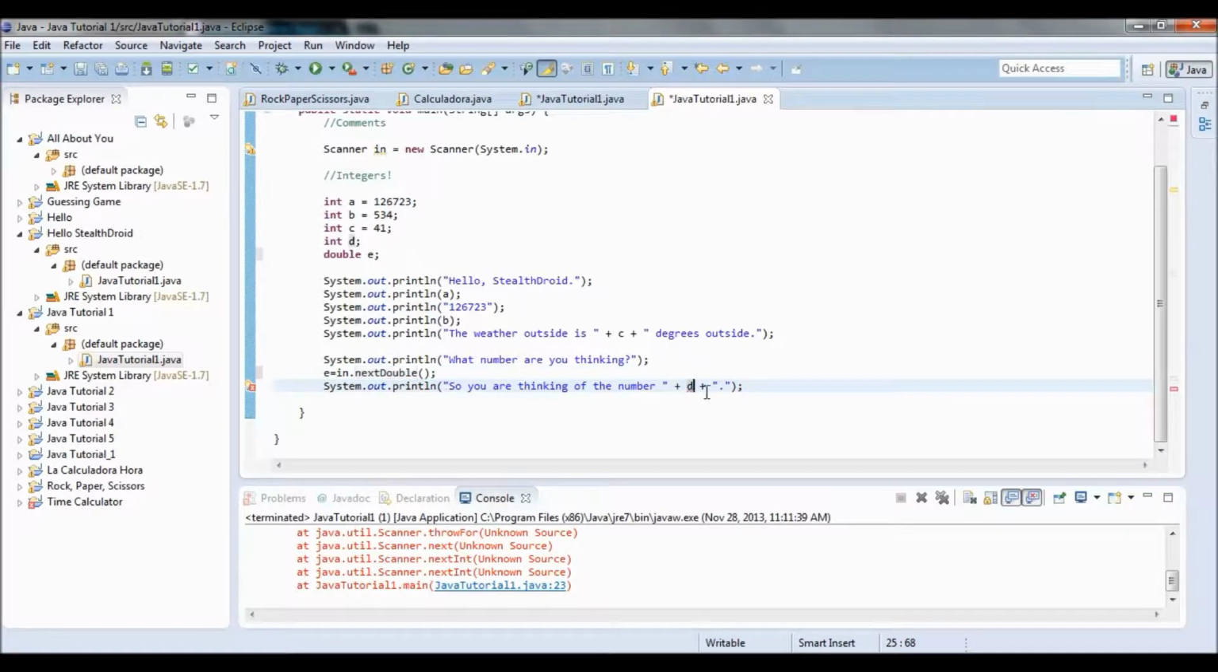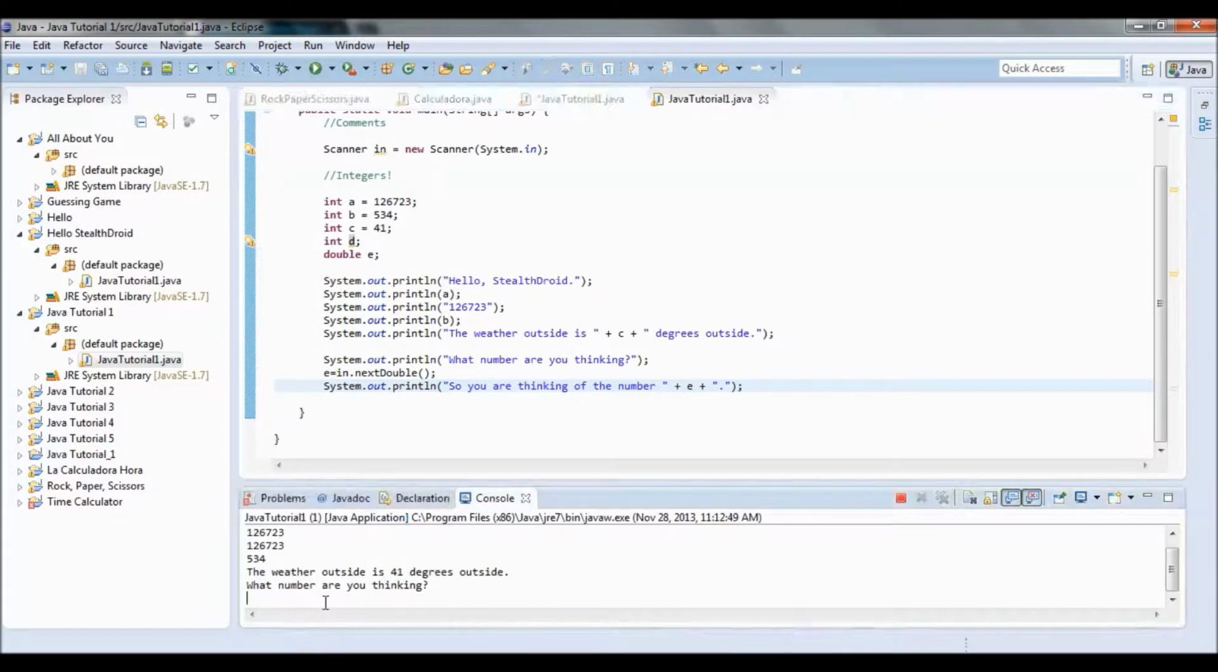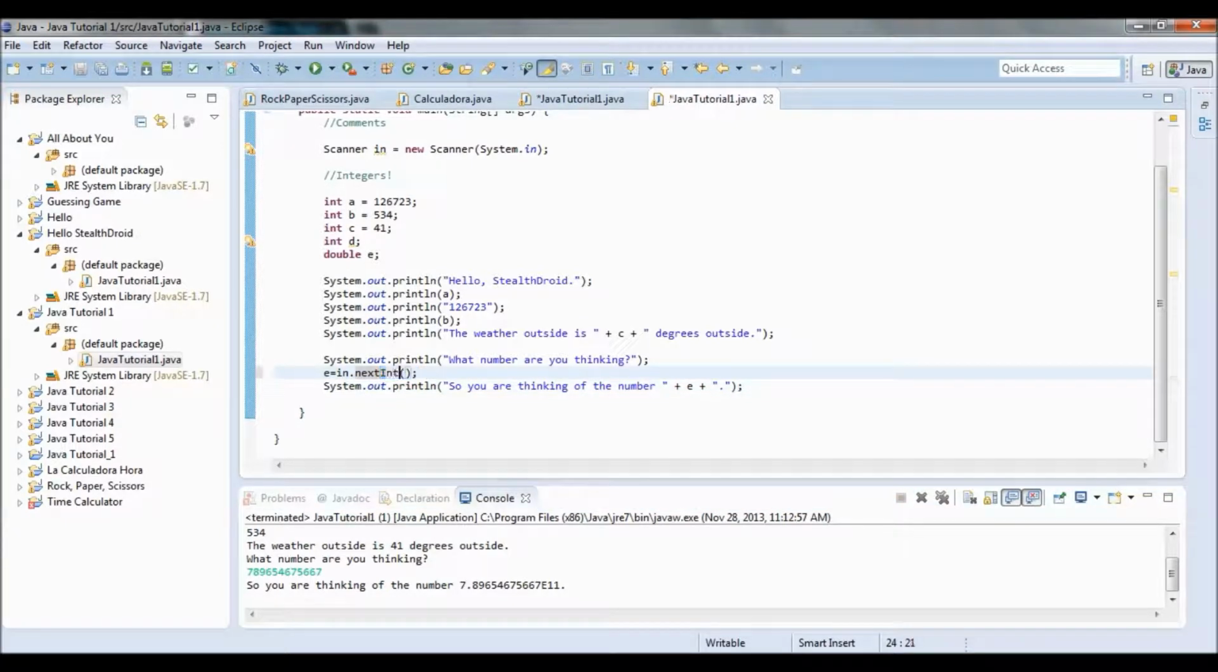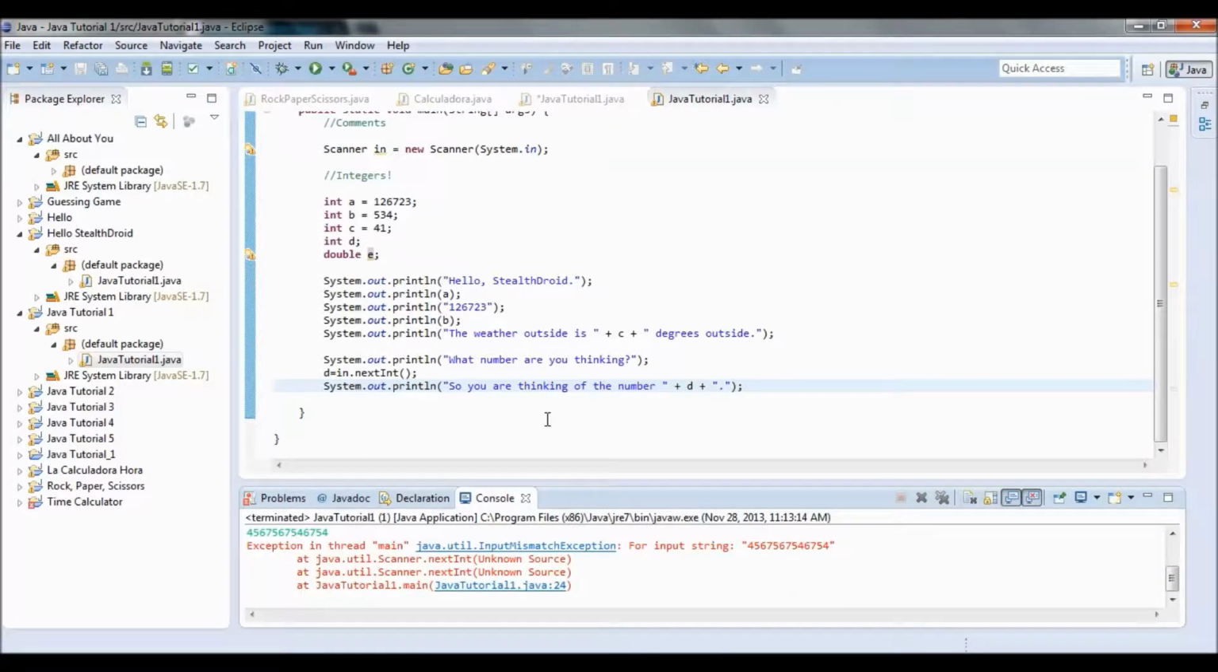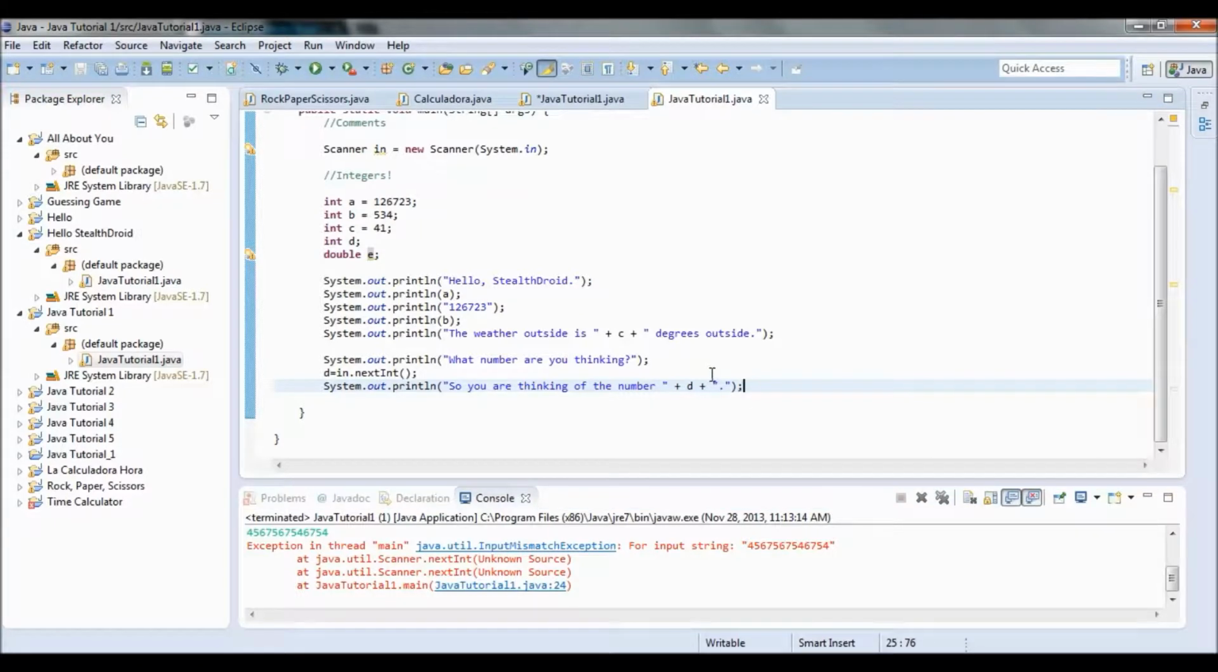And down here, where you're thinking of the number plus D plus period, change that D to an E. So now, what number are you thinking? 1.1. So you're thinking of the number 1.1. And also, I can put in really long numbers like that, and it'll say I'm thinking of that. But if I tried to put in that number with an integer, then I'd get some error.